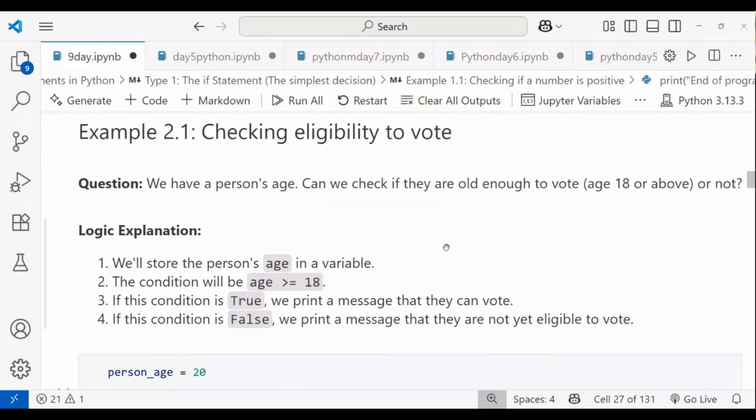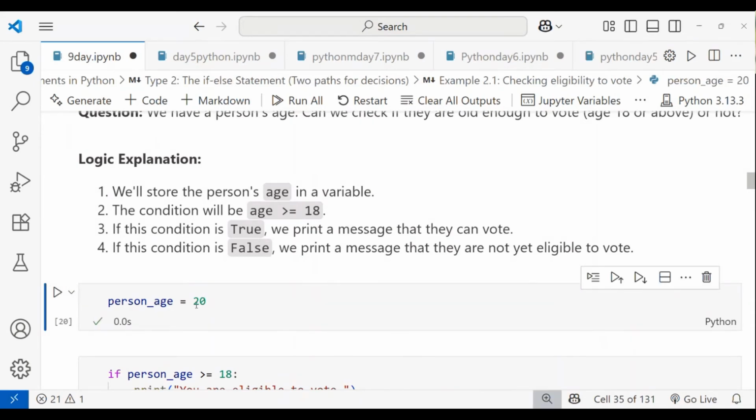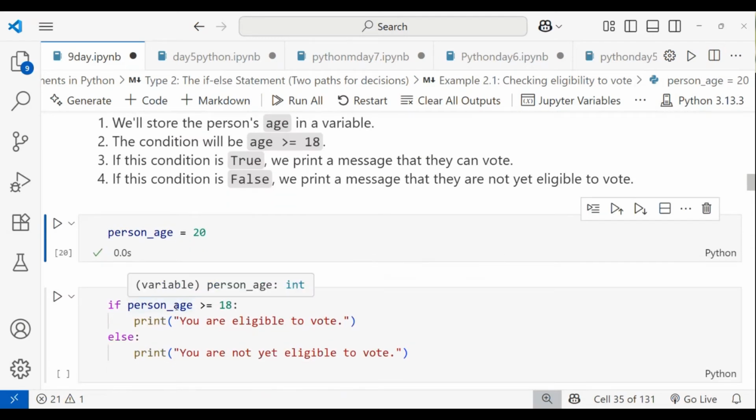Let's check. Okay, I'm taking a variable called person age. I'm putting the age as 20, and after running this, 20 is stored in the variable. And if the percentage is greater than or equal to 18, I'm writing if else conditional statements. I'm taking if and the variable greater than or equal to 18, ending with a colon, and I'm printing you are eligible to vote. Else you have to print you're not eligible to vote.